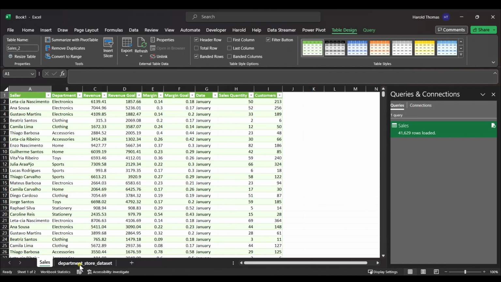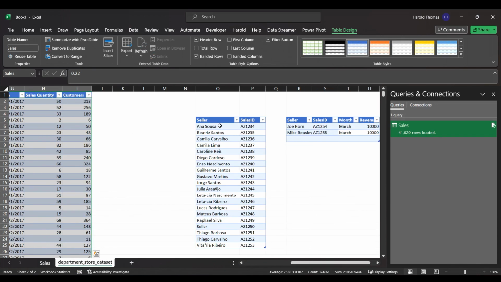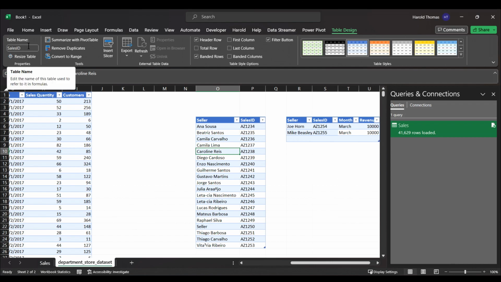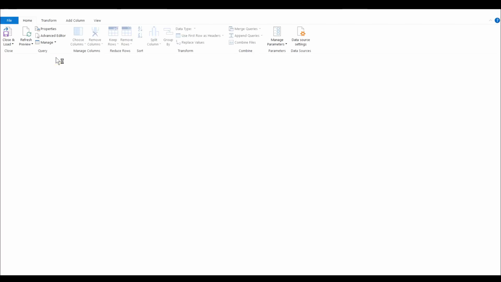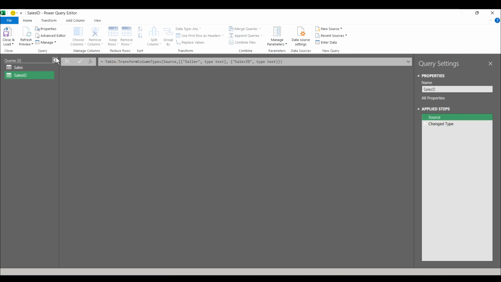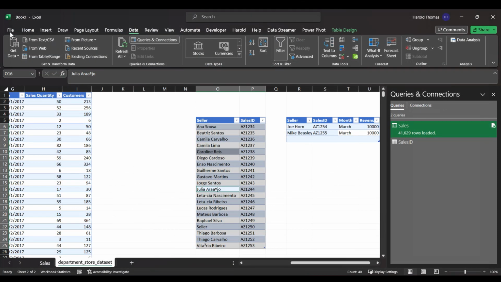Well, first I need to go to my department store data set. Over here I have another table called seller and the salesperson ID, sales ID. The table is called sales ID. I am going to now put that in Power Query. Data tab, Control A, the table range. And I don't really need to do anything. I'm just going to close and load it.